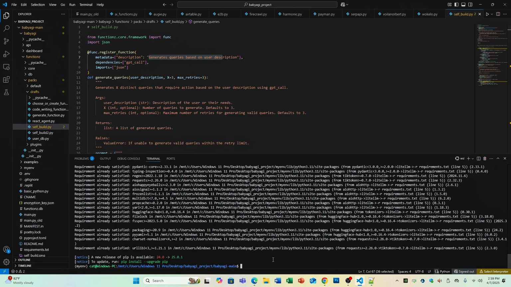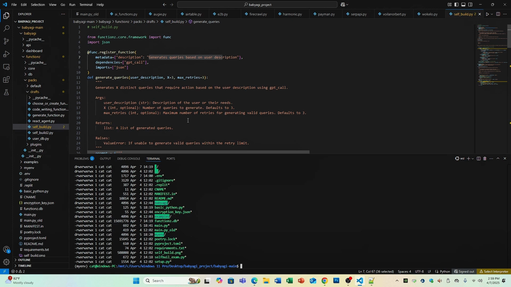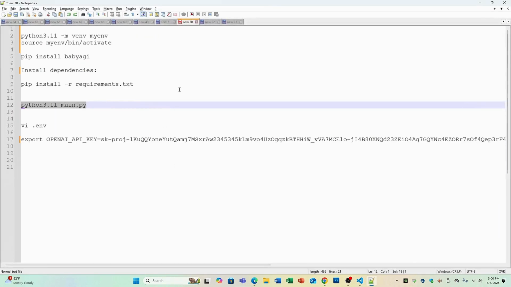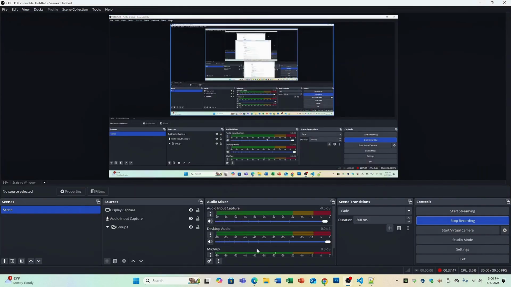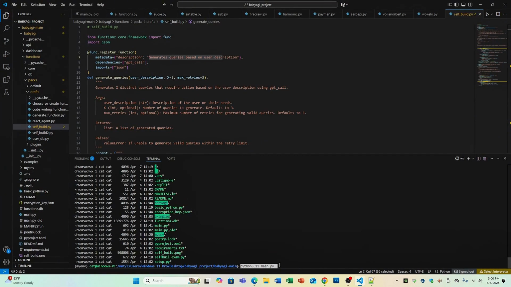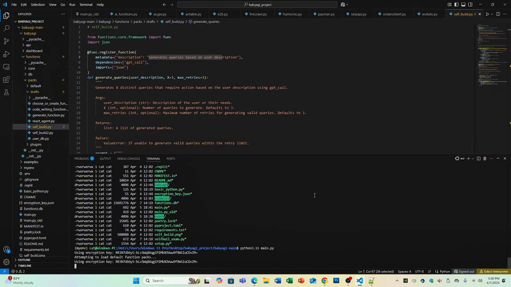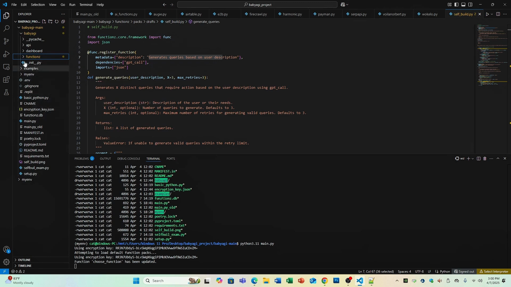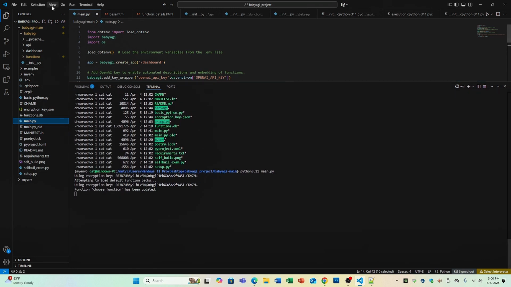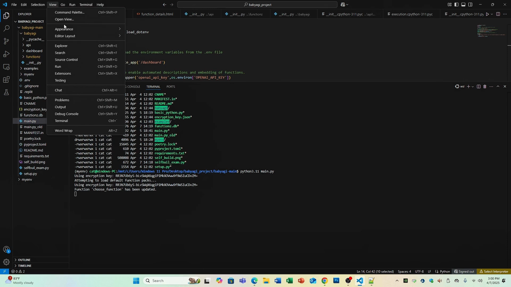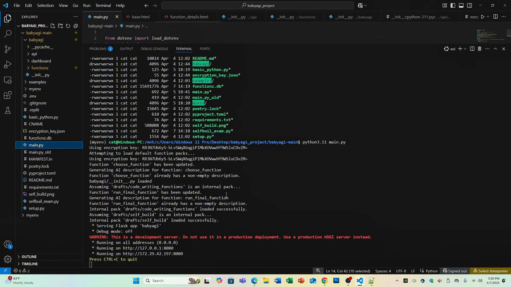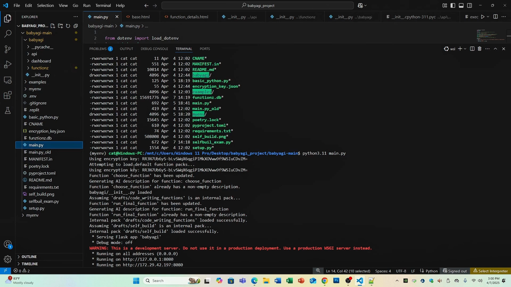You can leverage it in other ways once you analyze everything. Now if I want to run this, I need to run this command and run main.py. Okay, so it's running. Let me zoom in. If you see here, it is running and attempting to load the default functions.